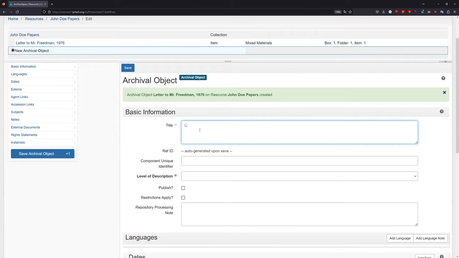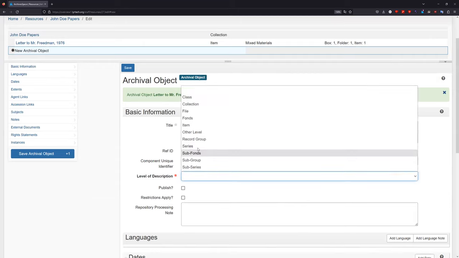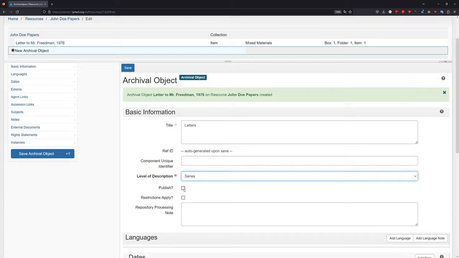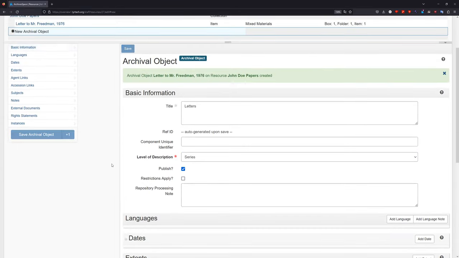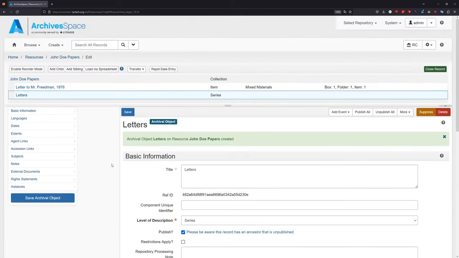I could say, I'm just going to call this letters. And let's say I don't want this to be an item. I want this to be a series. I could say level of description, call this a series, say publish, and I'm not going to fill anything out. I'm just going to save the archival object. This is where I'm going to briefly get into a really cool feature in ArchivesSpace called enable reorder mode.